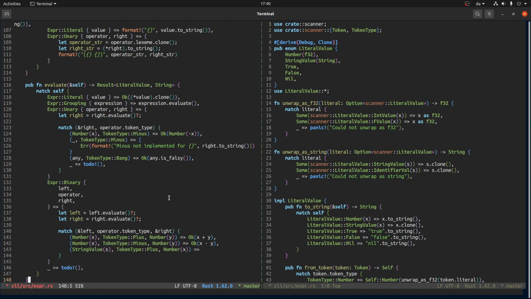Okay, a little less error handling. So let's say if it's a string and a number, then we will return an error: cannot operate on inconsistent types, string and number, whatever, to string.